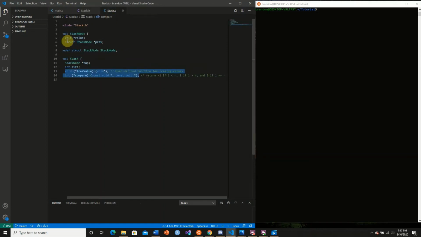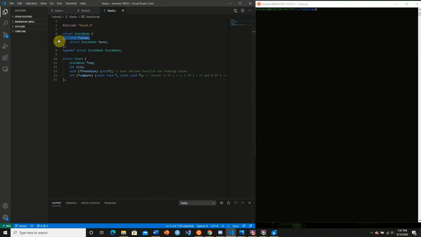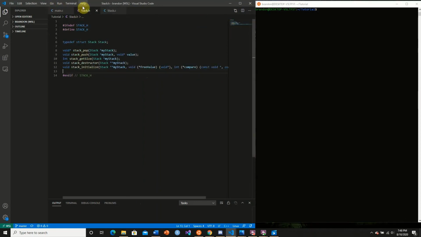Because we're making a template for our stack, the void star pointer can take up any value. This could be a simple double pointer or a char pointer, or it could be something elaborate such as a struct pointer, which contains its own dynamic memory. So instead of just freeing the stack pointer and assuming it's a simple primitive type, we make it a user-defined free value function. This way the user has the control and ability to accurately free the value.